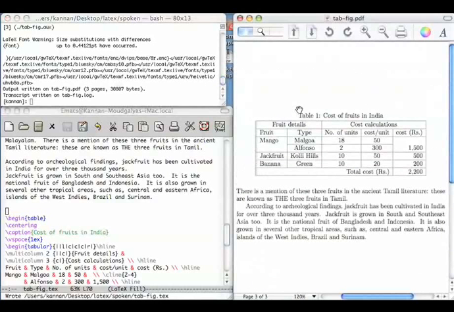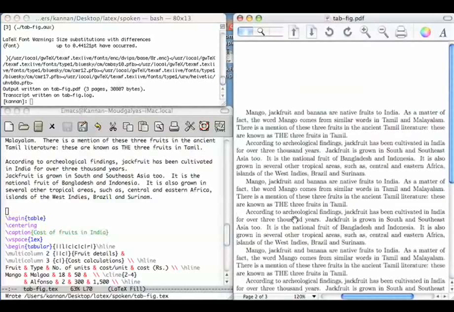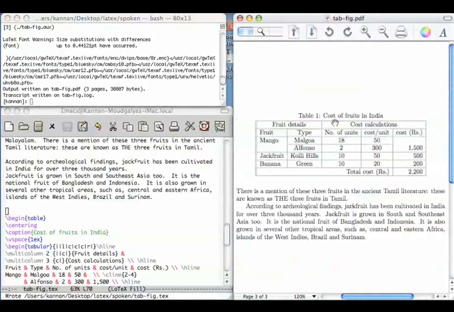So now what has happened is, this is the title page, this is the text page, and the table has been sorted. It has gone to the top of this page.